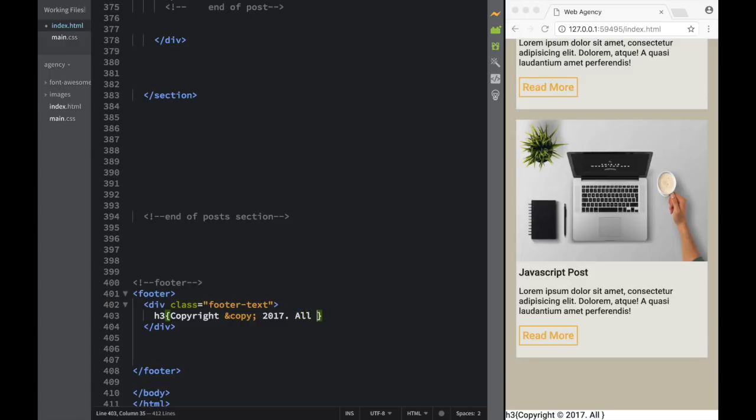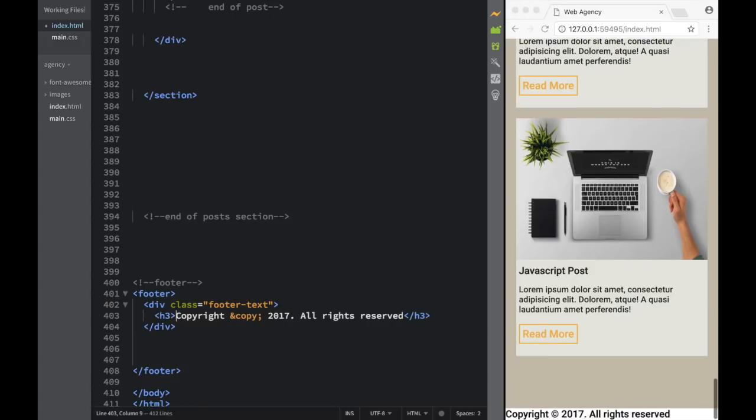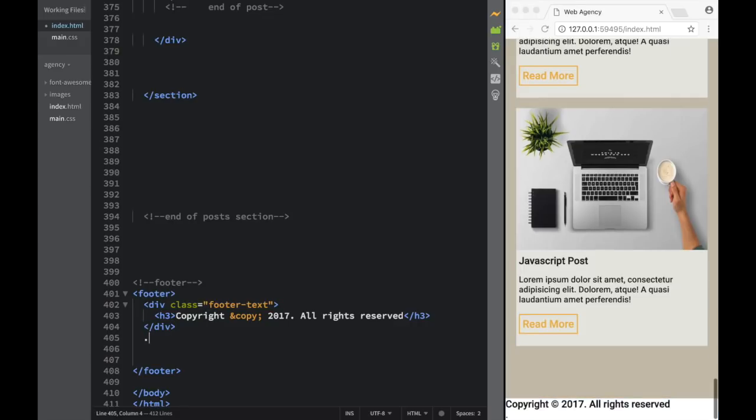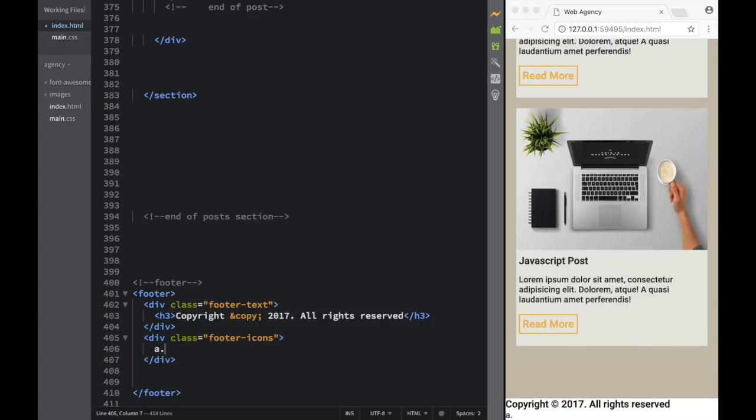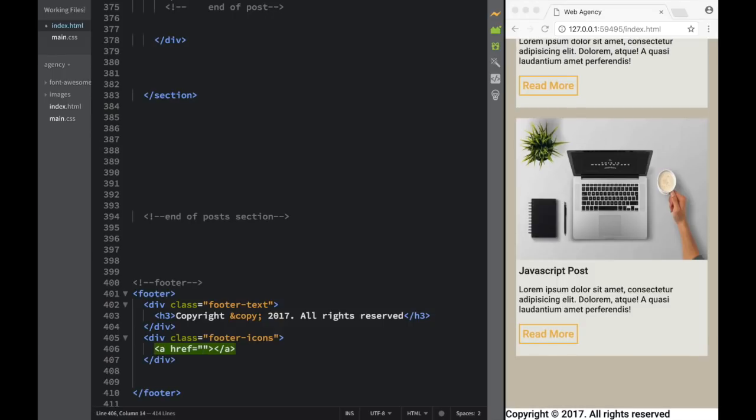We're going to write all rights over here reserved, and then we're going to have a tab over here, and then we're going to have another div with a footer icons, right? So footer text, this is going to be footer icons over here, and what we're going to write over here, this is going to be a link, and this is going to also going to have a href, right?